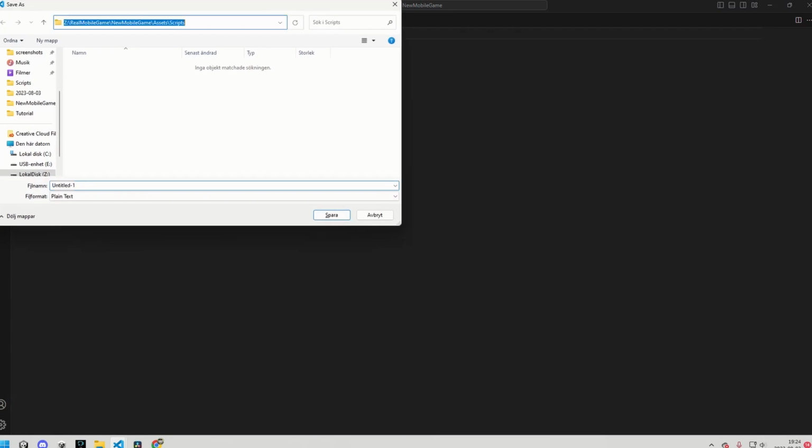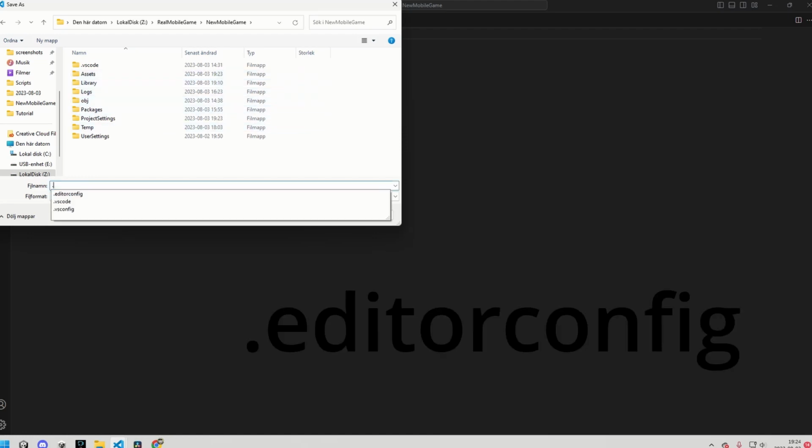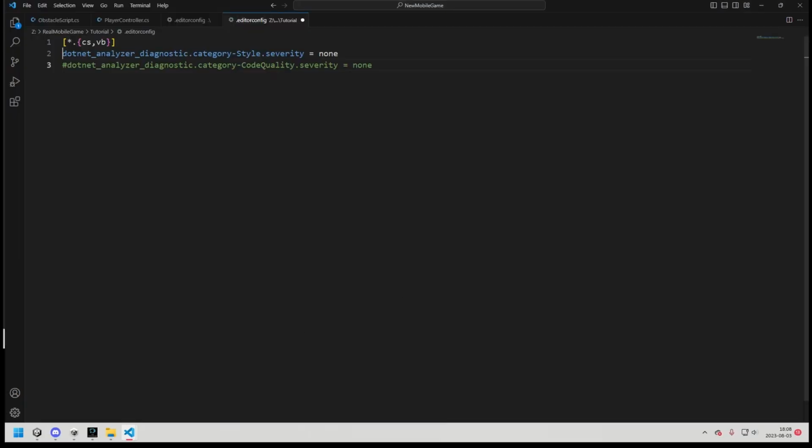Then reopen Visual Studio Code and press Shift-S to save the file. Paste the file location that you copied from your Unity project and press Save. Then just paste the code into the config file.